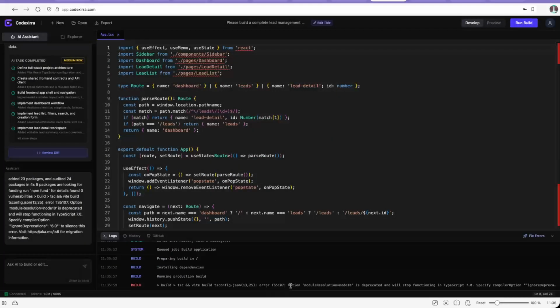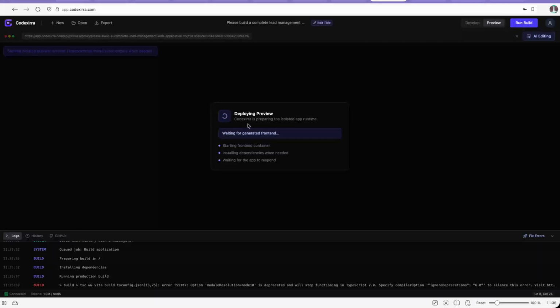Okay, as we can see, there was an error already mentioned here. Let's see. Might not be a big deal. Let's go to preview and see if we can actually deploy our front and back end. Might not be able to, but who knows.